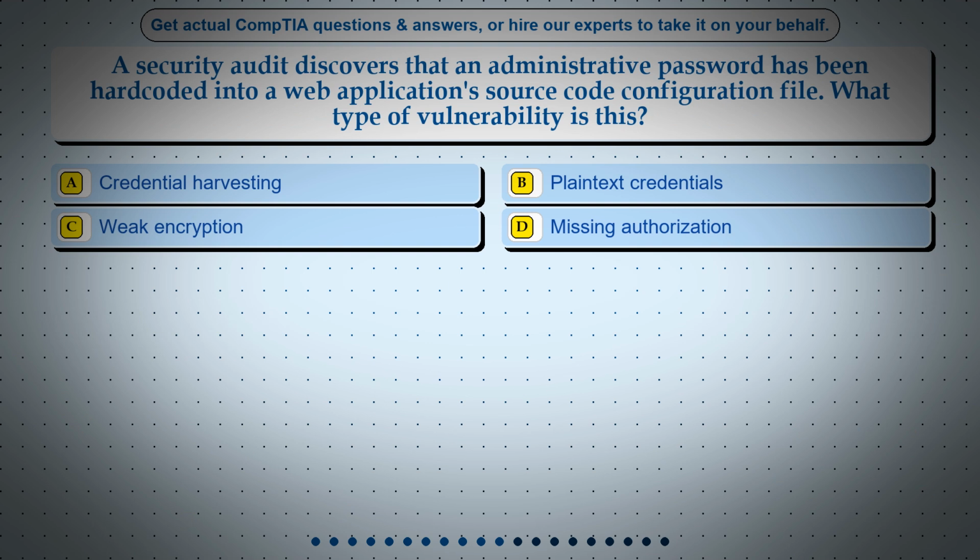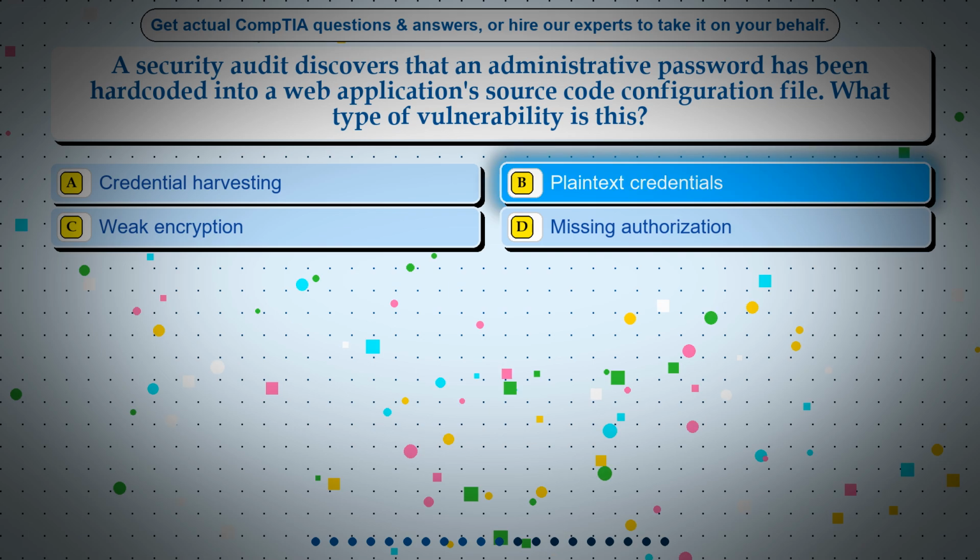Question 11. A security audit discovers that an administrative password has been hard-coded into a web application source code configuration file. What type of vulnerability is this? Option A, credential harvesting. Option B, plain text credentials. Option C, weak encryption. Option D, missing authorization. The correct answer is option B.